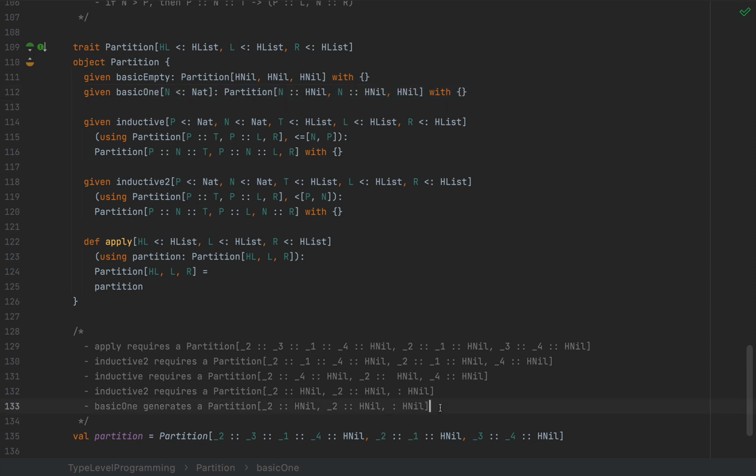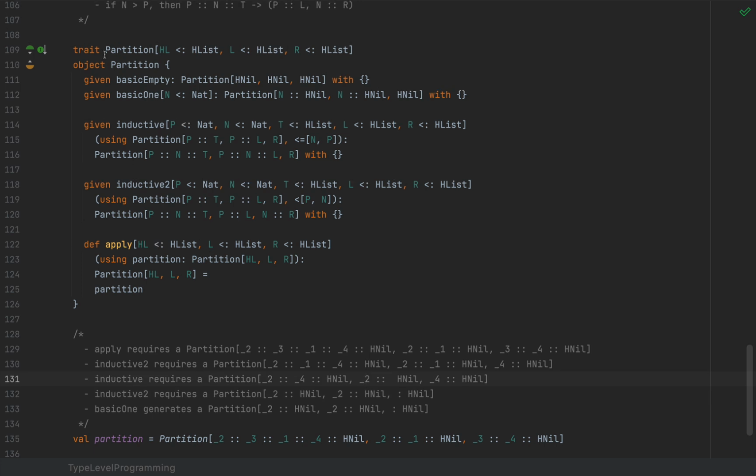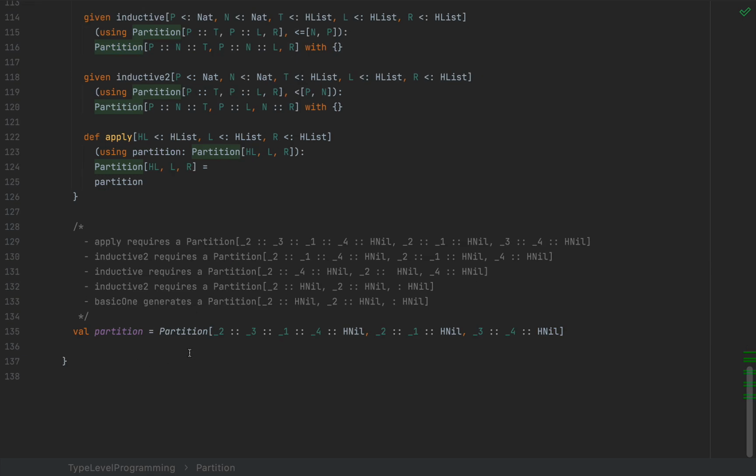And working backwards, the compiler can then create all the intermediate given instances to create the appropriate partition that we requested from the apply method. Now this is a lot to take in, so I recommend that you pause the video and work these step by step. So at this point, the partitioning phase is done.